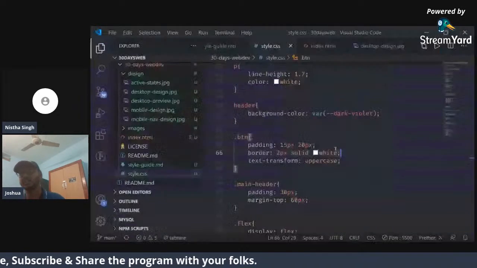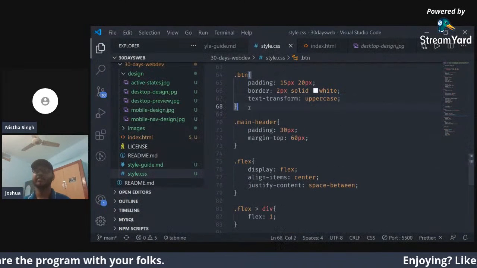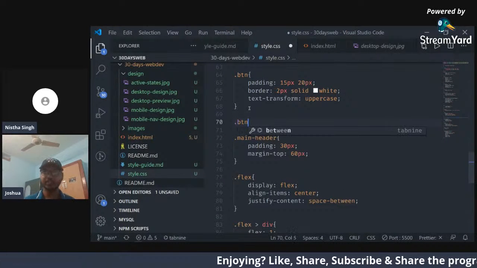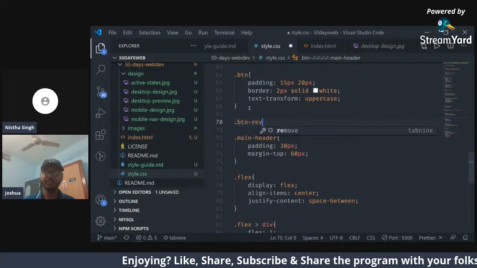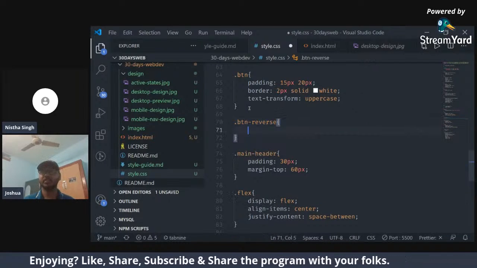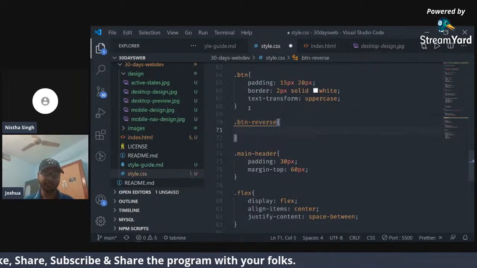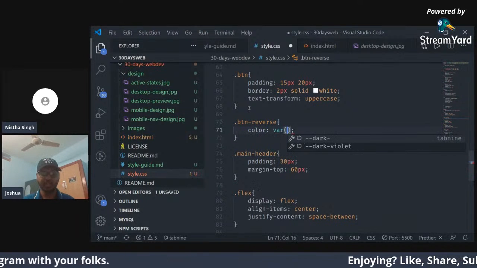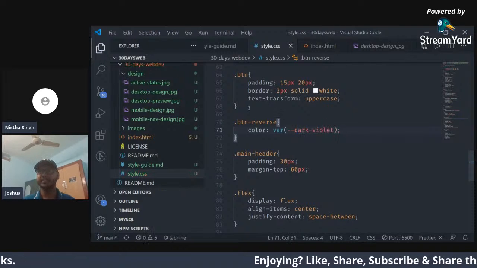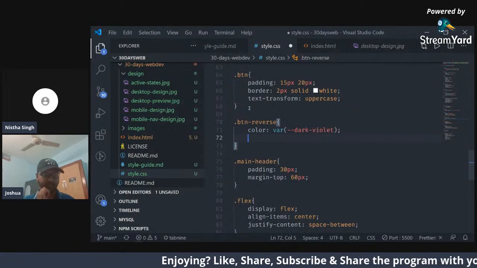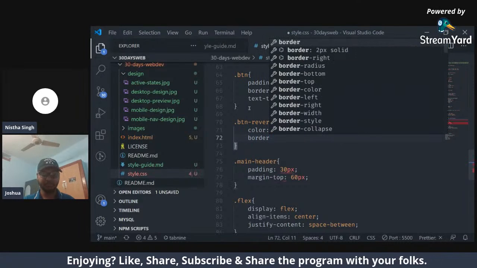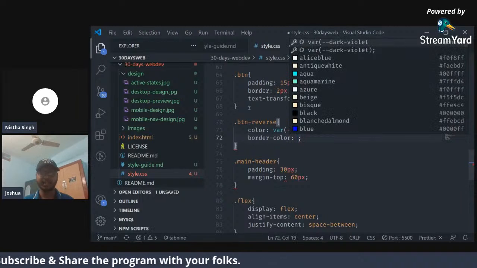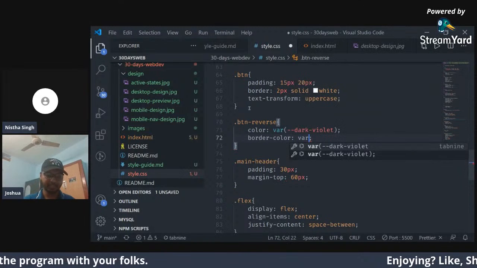Okay. And we have two buttons, right? So for the button, let's say reverse, or something other than that color. So that another button will have a dark violet thing, and the border will be of border. Already we have set the border, but the color will change, right? The border color property will again be dark violet.